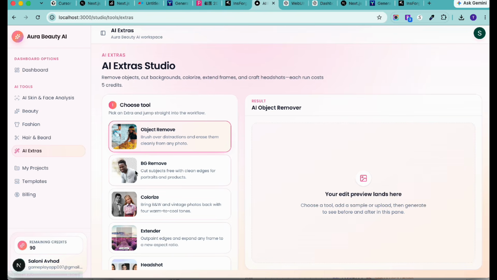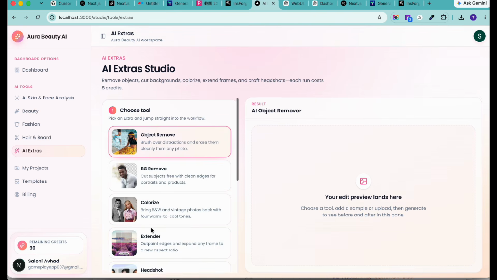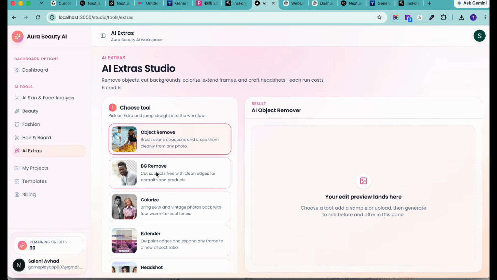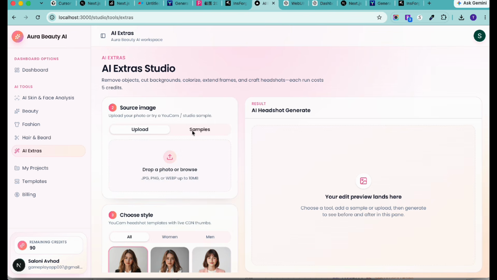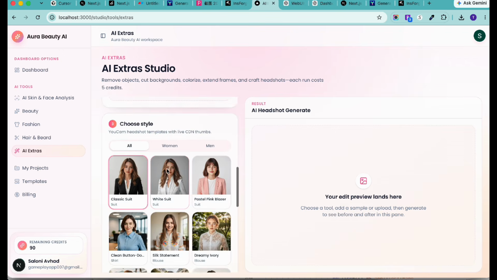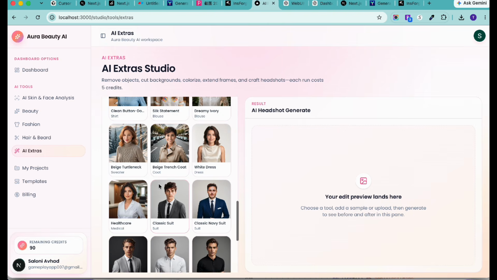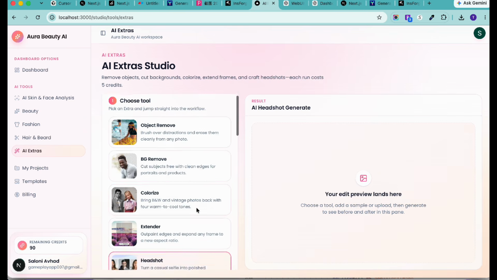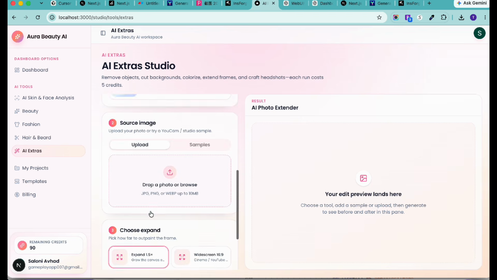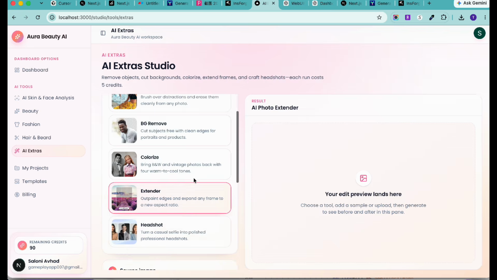If I go to this AI extra, you will see these 5 tools. You can upload the source image or you can use the samples, and if you have any paint mask or some extras which you can apply, right? For example, you want to use a headshot generator. You can either use a sample or upload your own image, and then you can select the style. Obviously you can filter this out and it automatically created this beautiful design, and how many outputs you want, that is also added. Then for extender, if you want to extend the image, you will see the different options for that, and you can even select the sample.